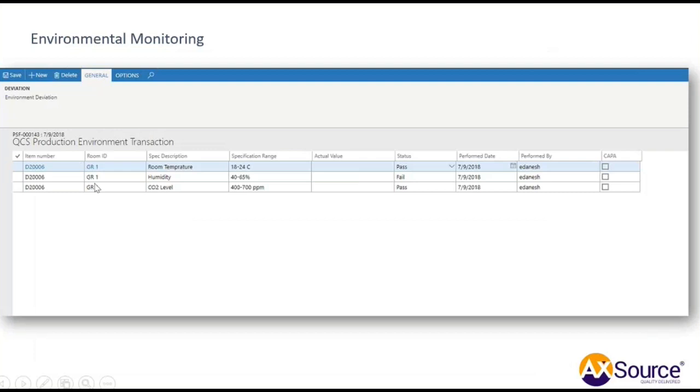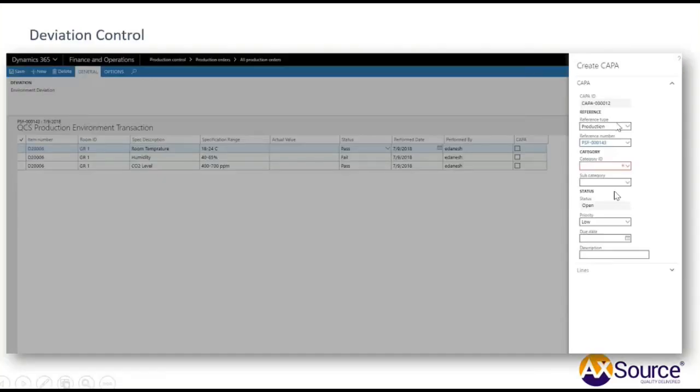Environmental monitoring: we can define which location we are doing the monitoring for, what are the areas that we need monitoring for, room temperature, humidity, CO2 level, the specification range, and again, we can define the pass or fail status. And in this example, let's say we are going to issue a CAPA for this fail status. We can immediately start creating a deviation, and after that, we'll have a CAPA form over here for us. The CAPA form will open. We'll define which category or subcategory it belongs to, date, description, or even the priority.